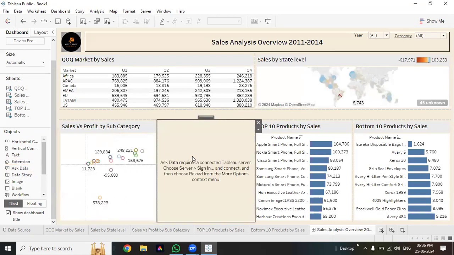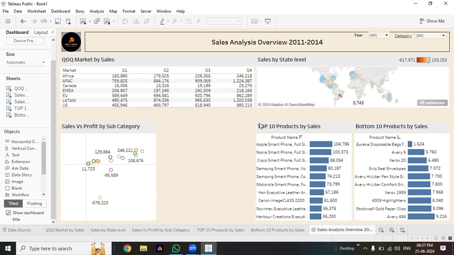Ask Data. This is in the latest version, when you have a connection to Tableau Server. When the client provides you the sign-in, that is Tableau Server access, or the company where you would be working, there you would be getting this access. In that case, you're going to use it.